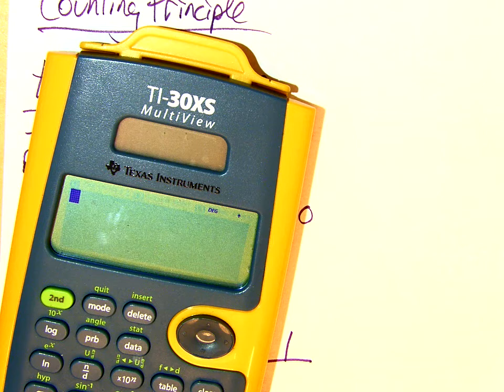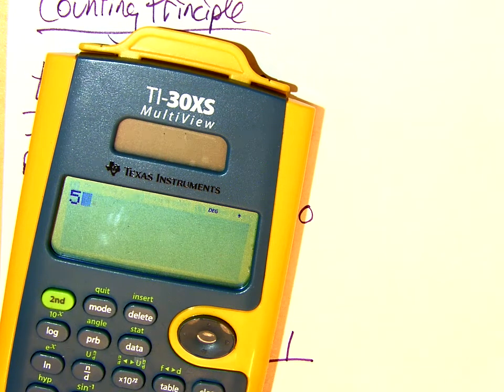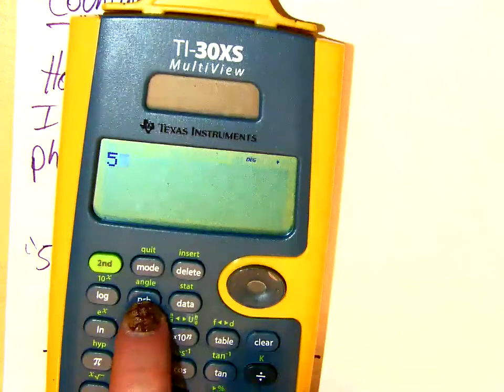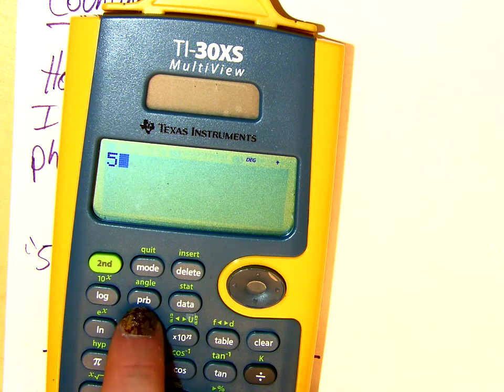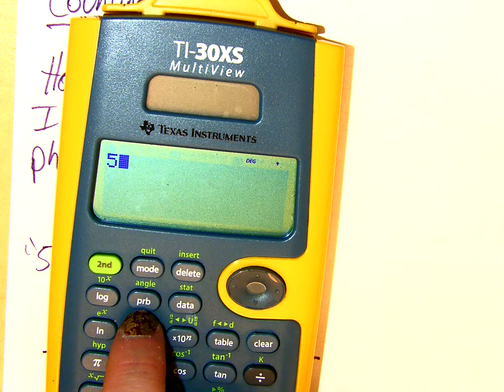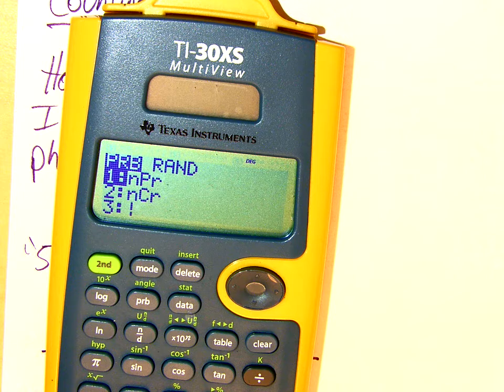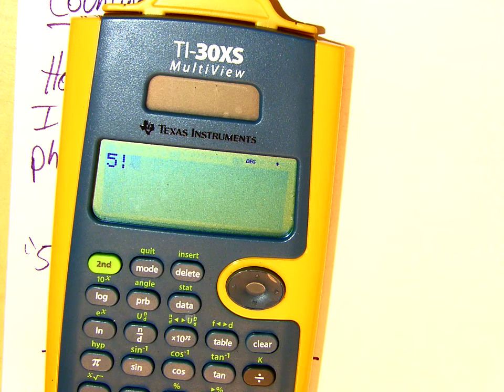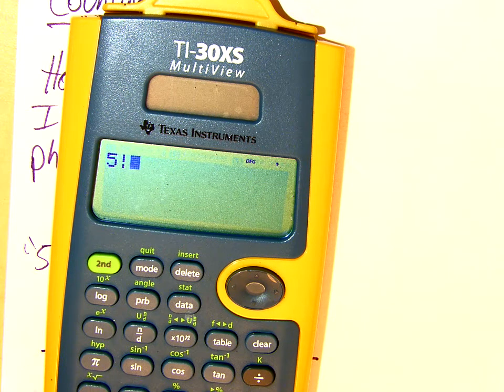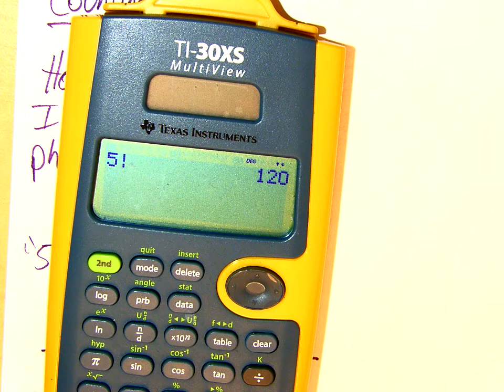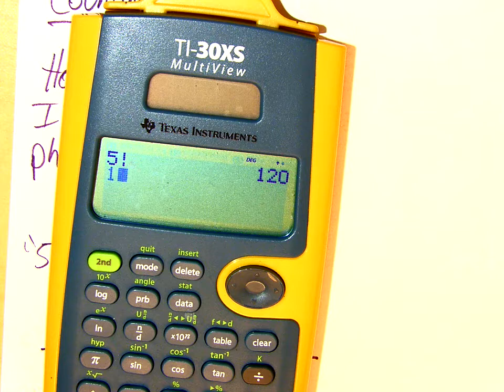Ready? So you want to hit 5 first, and then to get the exclamation point, do you see right here that button that says PRB right underneath mode? That stands for probability. So if you just hit that button, see choice 3 is a little exclamation point? You can just hit the number 3 or scroll down to it and hit enter. Then you get it on your screen and you just hit enter and it'll do it for you. So if I wanted to do 10 factorial, everybody do 10 factorial.